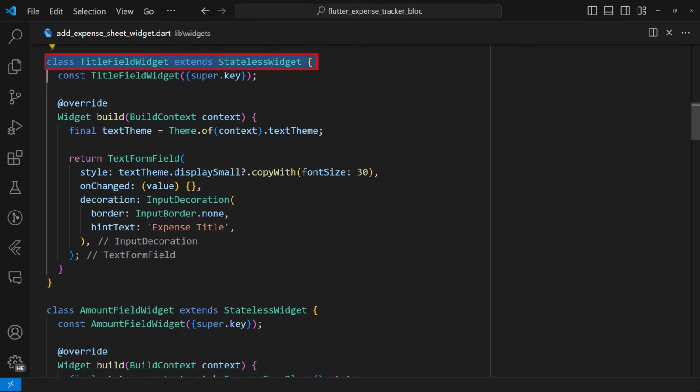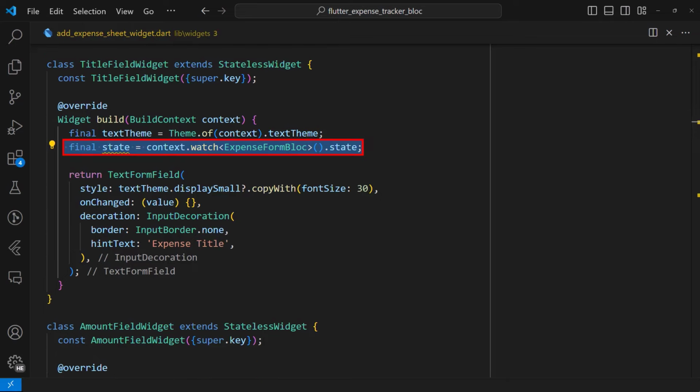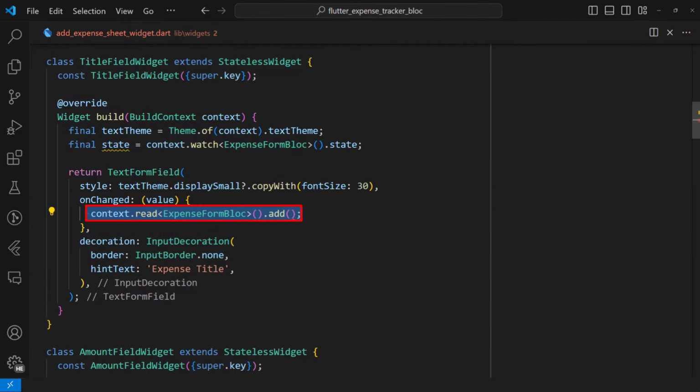Now, starting with the title field widget, all we have to do is to listen for the state changes in the build method of this widget. And we'll do that by using the context.watch ExpenseFormBloc state. The next thing to do is to use the bloc ExpenseTitleChange event we created earlier. To do this, we use the context.read ExpenseFormBloc.add, and then we supply the ExpenseTitleChange event, which we can then supply the value from the onChanged callback like this.